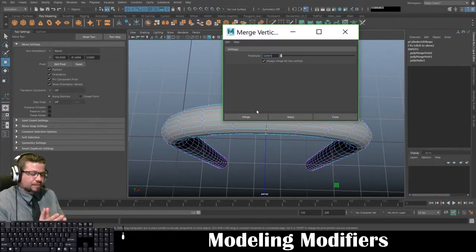I know that the vertices that I'm merging are directly on top of each other. There's no ifs, ands, or buts. They're not 0.00001 off or 0.1 off. There's a very small chance that they don't merge.